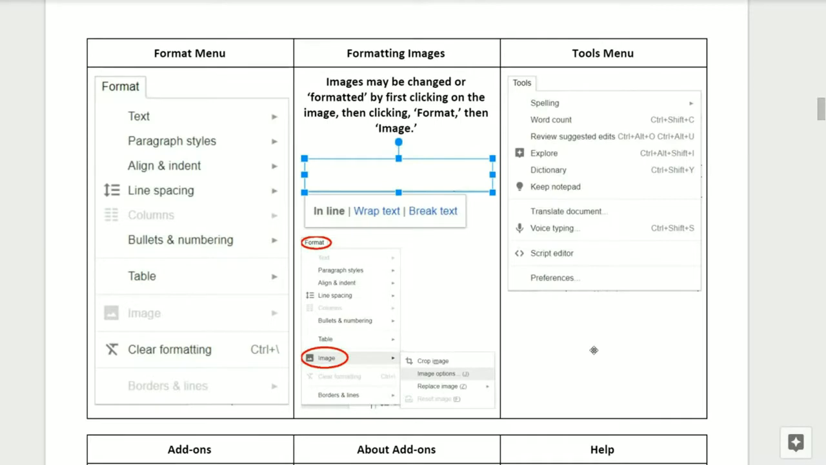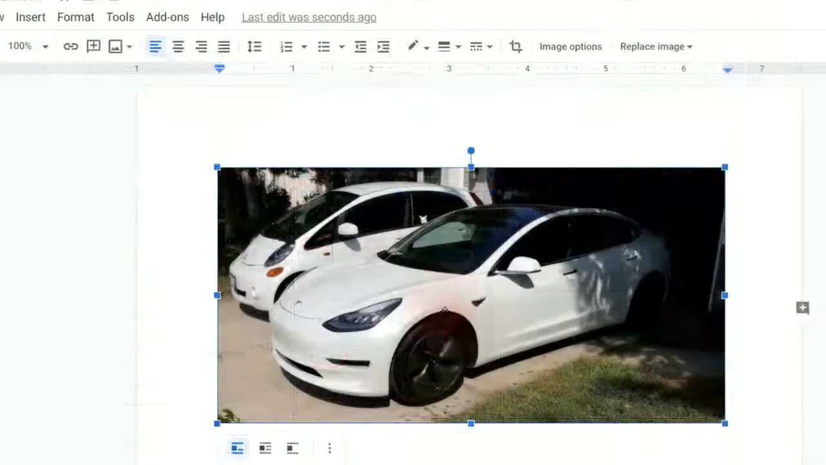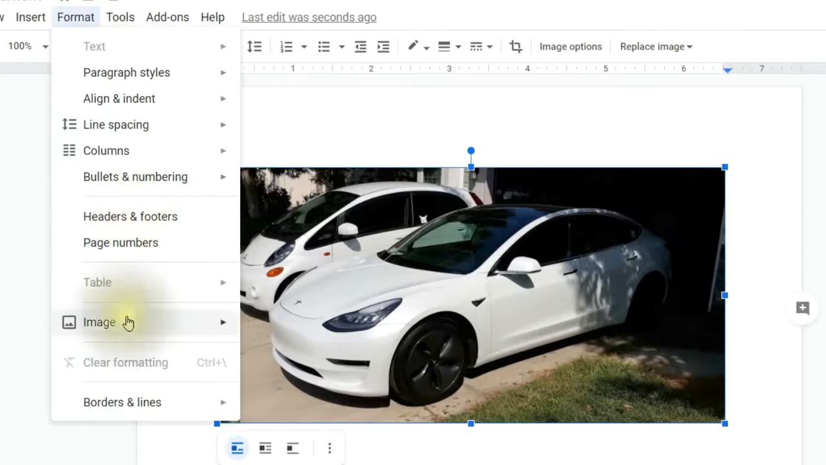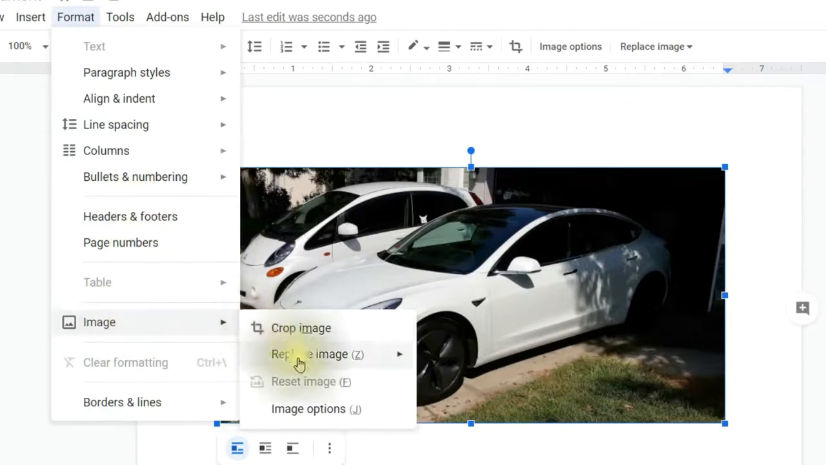Images may be changed or formatted by first clicking on the image. Whenever you do click on an image, you will see that it's surrounded by these blue squares, as seen here. After clicking on the image, click on Format, then go down to Image, and notice that you can crop the image, you can change the image options, or even replace the image, or reset the image to original.